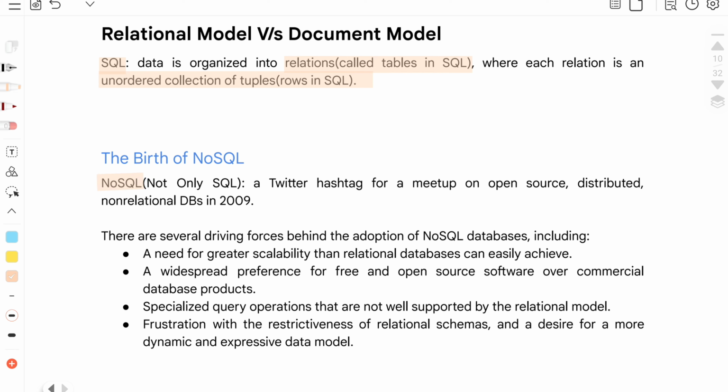The name NoSQL doesn't actually refer to any particular technology. It was originally intended simply as a catchy Twitter hashtag for a meetup on open source distributed non-relational databases in 2009.